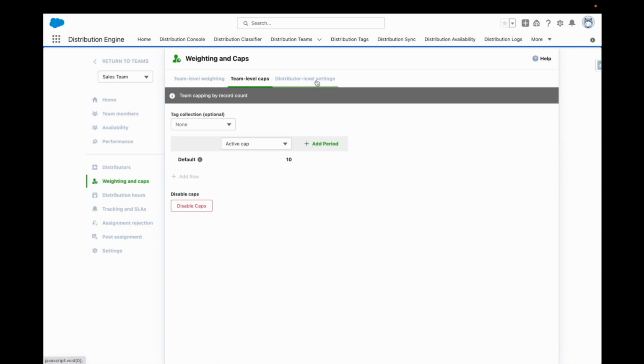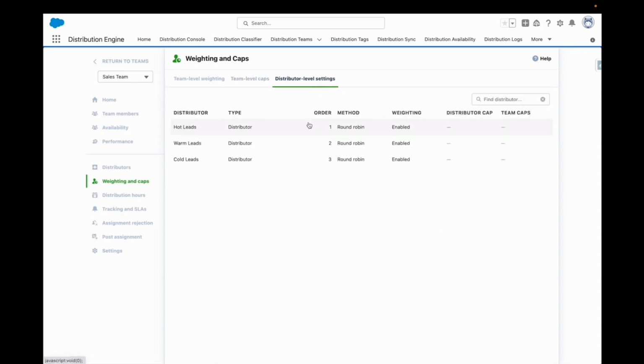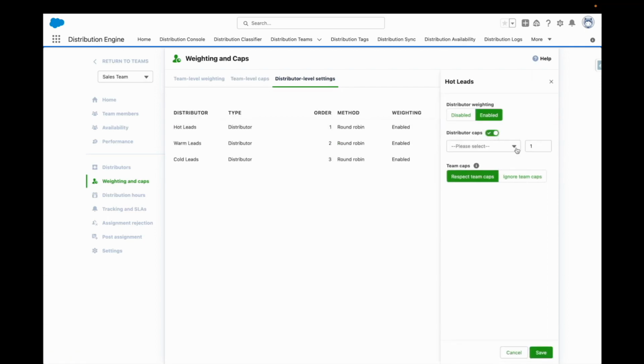So we'll switch to distributor level settings. We'll find the hot leads distributor. We'll enable the distributor level cap. And in the drop down here, we'll find the criteria-based cap. And we'll set it to 3.